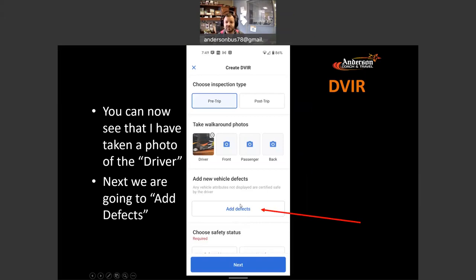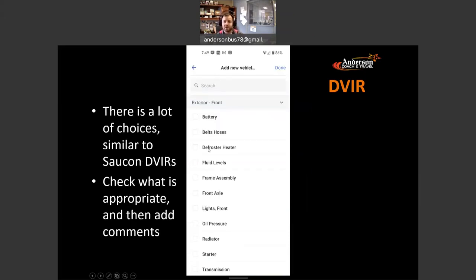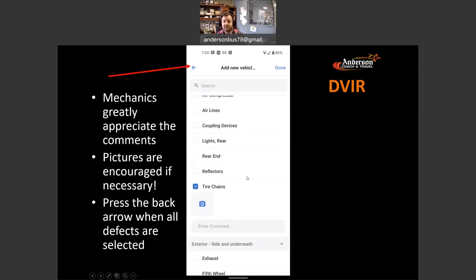So now we're going to add some defects in addition to that. So I'm going to click the add defects. There's a long list similar to the SOCON. Check what's appropriate. Please add comments. The mechanics love adding comments. So I'm going to select tire chains here. If you want, you can take a picture, which again, very nice. And you can enter comments down here. Pictures are going to be encouraged. Comments are always great. Similar to SOCON, there's not a submit on this, so you can either press this arrow in the top left or this done in the top right, whichever one you see best.